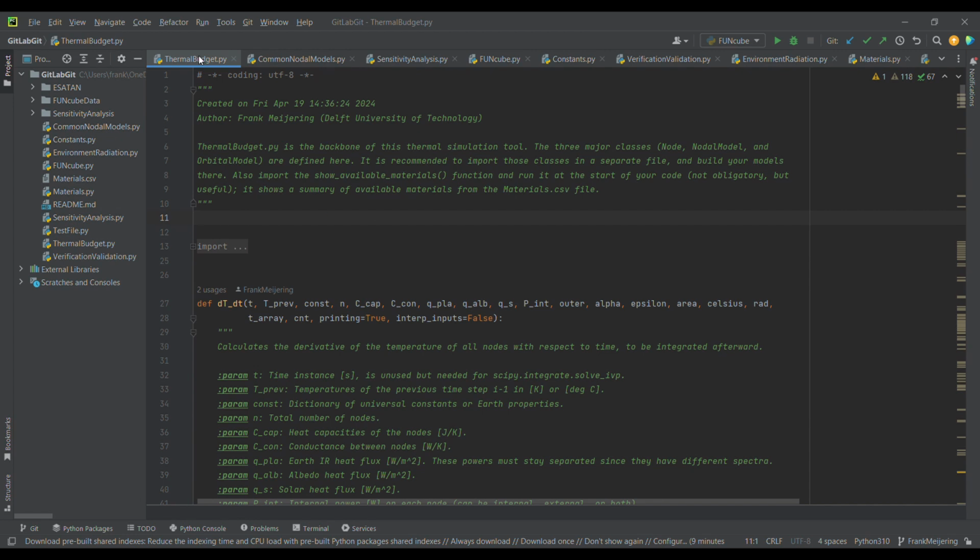Thermalbudget.py is the main definition of the thermal models or nodal models. This defines all the classes, which are the node, nodal model, and orbital model, which are used to create the whole simulation. So either you go to the bottom of this file and define your model here, or you create a new file and you import the classes that are defined in this file.